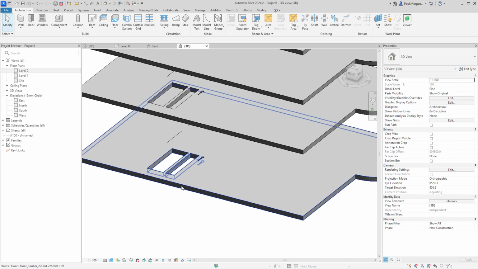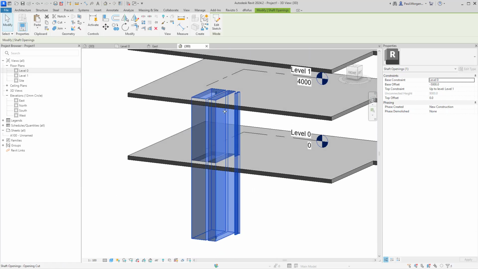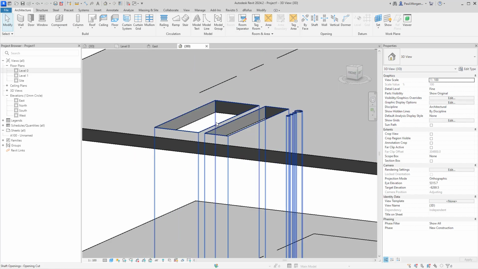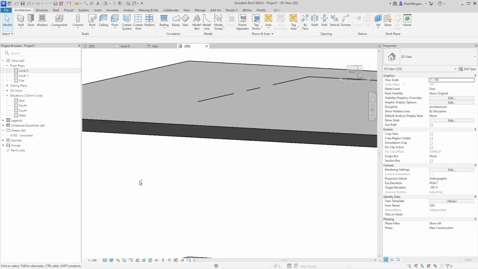I go back to my 3D, and you can see now I've got my shaft here. And you can see what that looks like. See, I've got my shaft that comes up to level 1, but it's going to equal to level 1. So if I change this, like top offset to minus 500, watch what happens. It goes just below that floor.